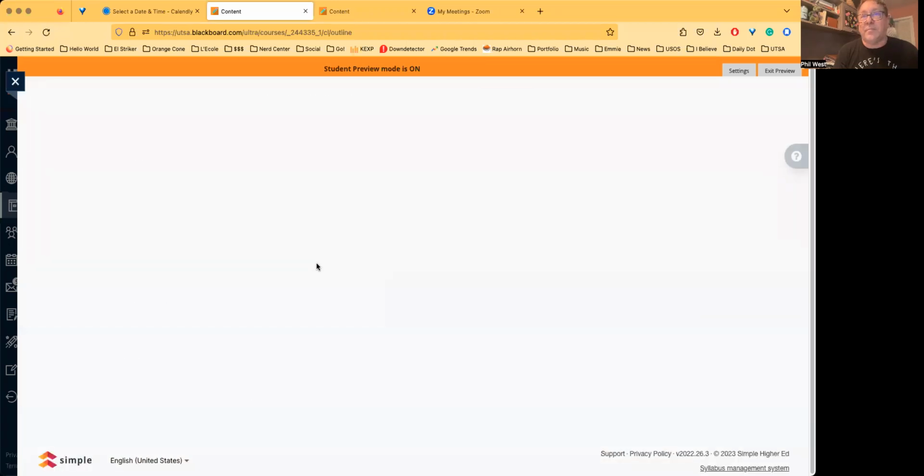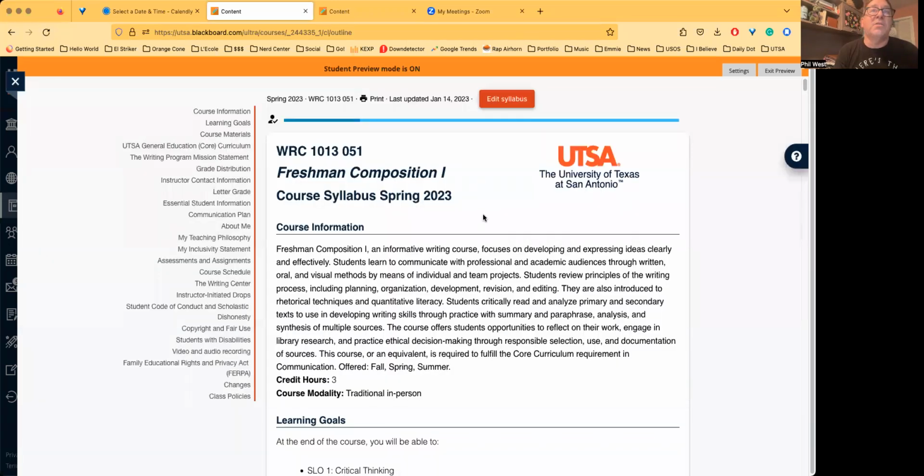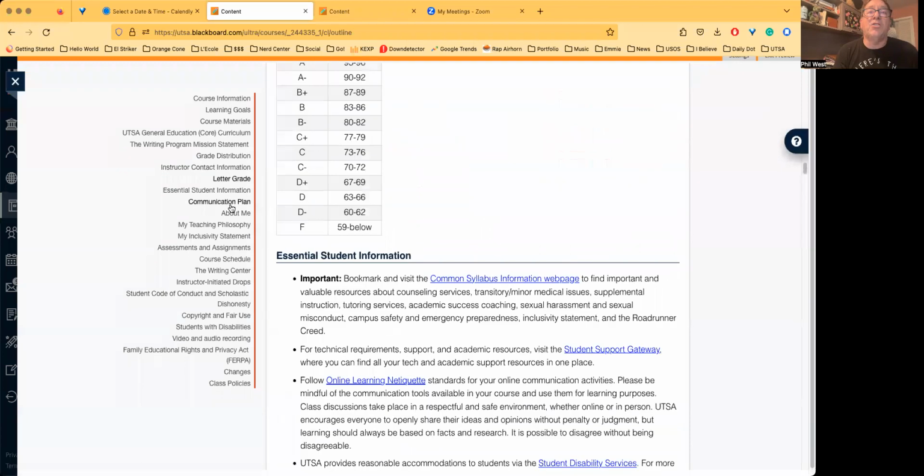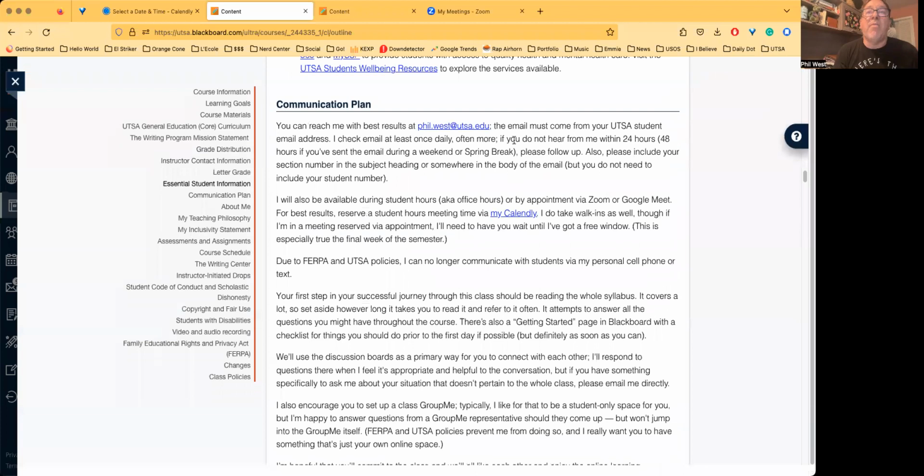Simple Syllabus is what we use now as our syllabus system. For example, the instructor contact information is there. You'll note that's my email address, and student hours, which is what we're calling office hours. If you go to the communication plan, there's a little bit more about that, including that we cannot give our phone numbers out anymore. So my email address is the best way to get in touch with me.